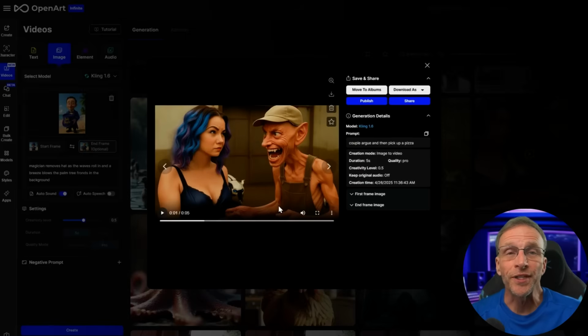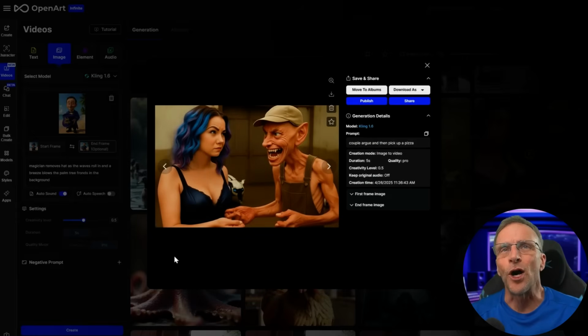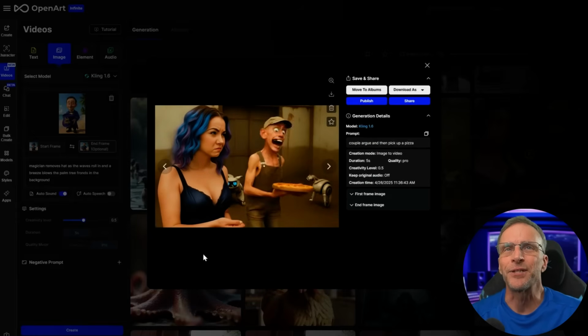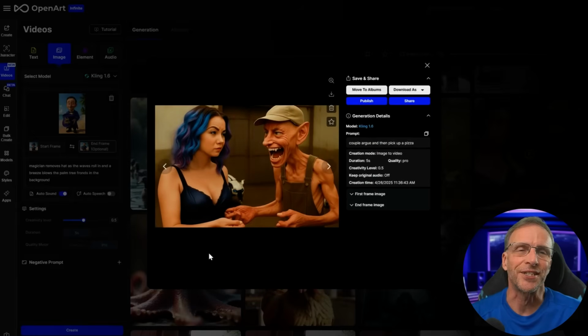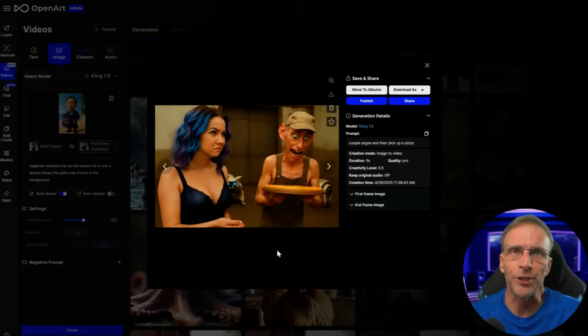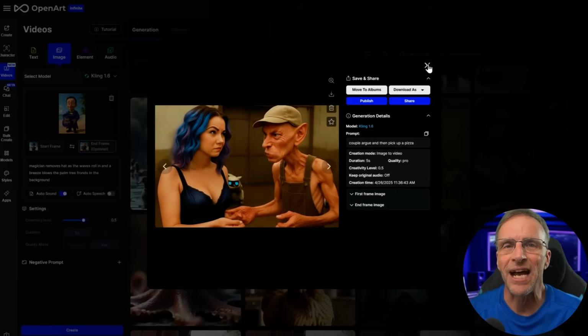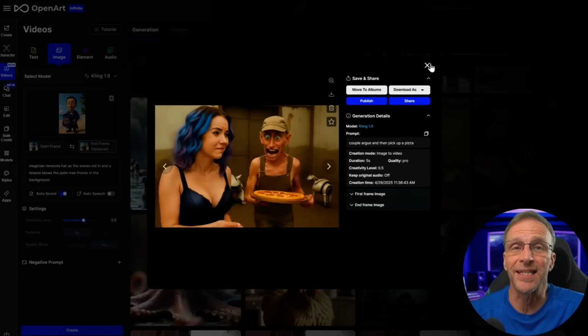And I made this picture where they're angry, the start frame, and then where they had the pizza, the end frame, and said couple argue and then pick up a pizza. And then we get them arguing a little bit, and then he suddenly has a pizza, walks back a little bit, and presents it. So although that's a little bit janky and you could do multiple revisions of that, you get the idea of how we can use these two images to connect a scene exactly the way we want.